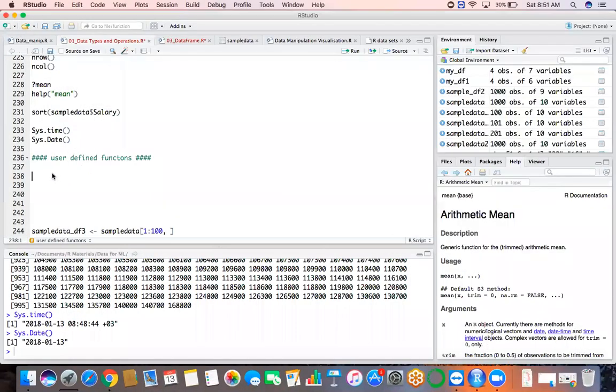Now let's get back to our agenda. So now I want to create my own function. We'll see the syntax first. The syntax is very simple. You give the name of the function. I want to find, let's say, the square root of a number. So I'll give the name of the function. This is the name. Then you write function here.